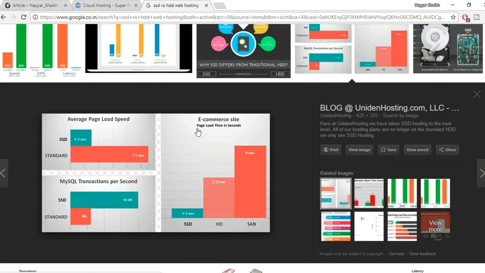For example, let's select this one this time. E-commerce website page load time in seconds. When you're using SSD, the page loads within half a second, 0.5 second. And HDD and different types of hard drives take a lot of time. So as I said earlier, the speed of the website depends mainly on the hosting account. So SSD hosting is really useful to improve the speed of your website.